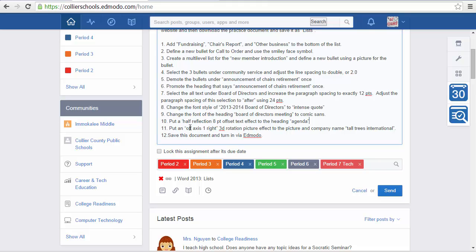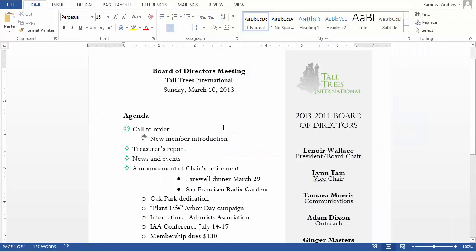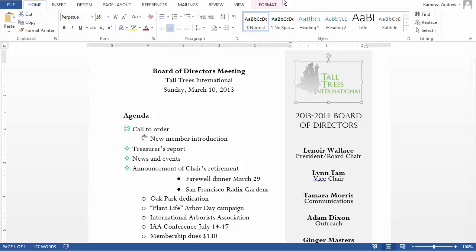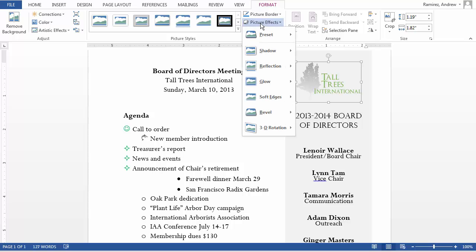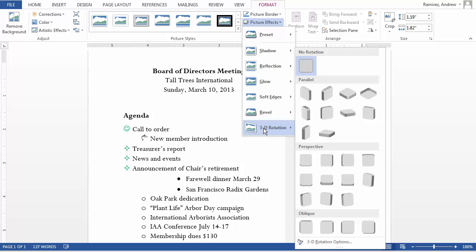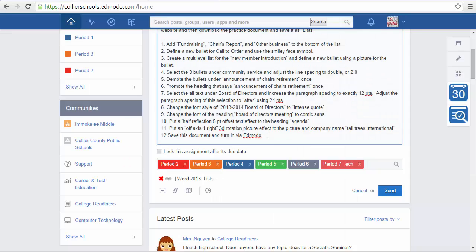Number 11, put an off-axis 1 right 3D rotation picture effect to the picture and the company name, Tall Trees International. Go back to this document. Here's the picture right here. You're going to click on that. Remember, when you click on a picture, on the top right, it brings up your formatting options. You're going to go ahead and click on that. Picture effects. Here are your 3D rotation, just like you did for startup last week. You're going to have to find the specific 3D rotation with the name of off-axis 1 right and apply that. And that's your job to go ahead and find that one.